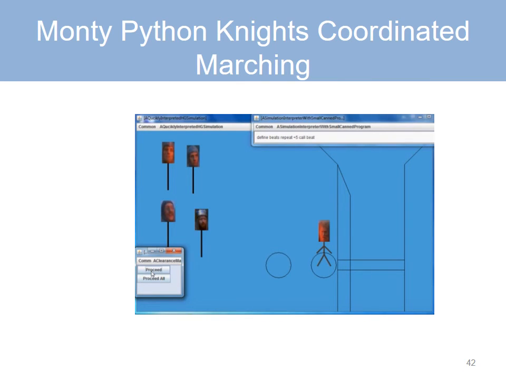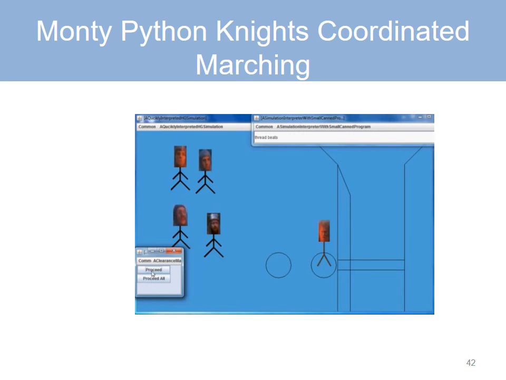Let me just show you this thing working. So at some point I go and say, so you see these guys are going now. I don't know if they saw that or not, but they were going in synchronization.